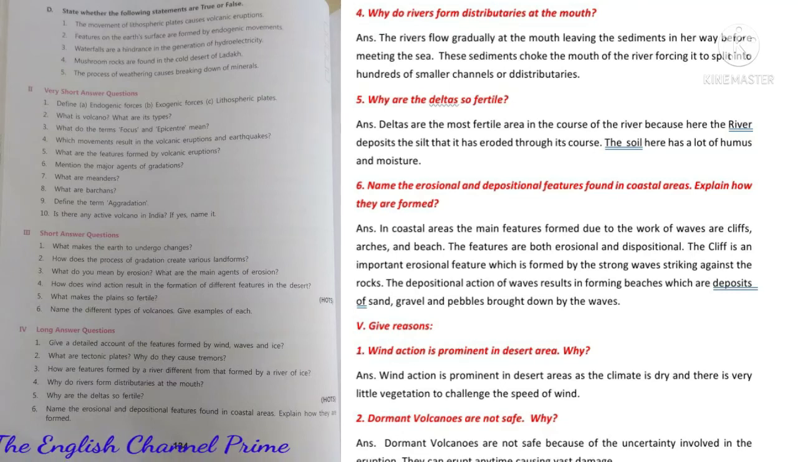Next, sixth, name the erosional and depositional features found in coastal areas. Explain how they are formed. Answer. In coastal areas, the main features formed due to the work of waves are the cliffs, arches, and the beaches. The features are both erosional and depositional. The cliff is an important erosional feature which is formed by the strong waves striking against the rocks. The depositional action of the waves results in forming the beaches which are deposits of sand, gravel and pebbles brought down by the waves.